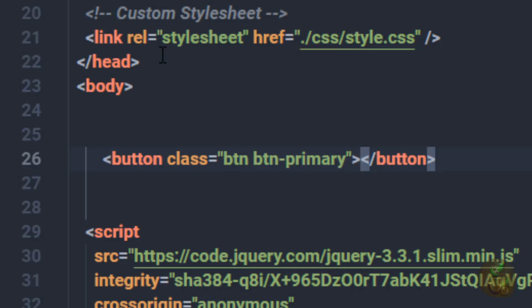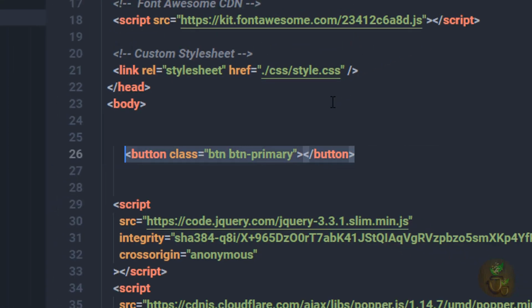You can create any tag with any class and ID. That's up to you. So this is the very simple way to create tags in Visual Studio Code editor. You can see me doing this throughout this tutorial, right? So I'm going to just get rid of this button.